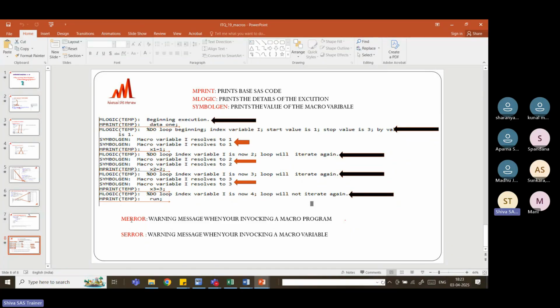These are not very useful, because if you write them, the valid errors are not shown. That is why we generally do not use them. But MPRINT, MLOGIC and SYMBOLGEN we write for the macro, so that we can see what is happening in the macro while it executes.